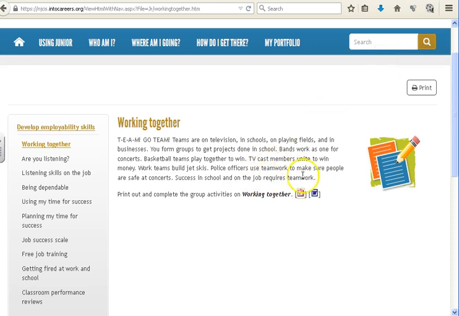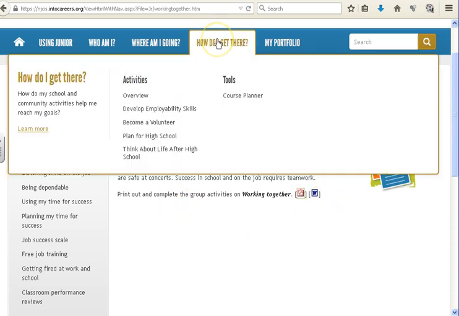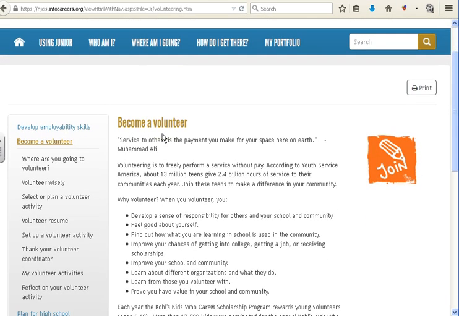Once again, we do give you a Microsoft Word document as well as a PDF, in case you'd like to edit anything. You can open the Microsoft Word document and tailor it to suit your students' needs. Also under How Do I Get There is becoming a volunteer. This helps us get students into the job market.